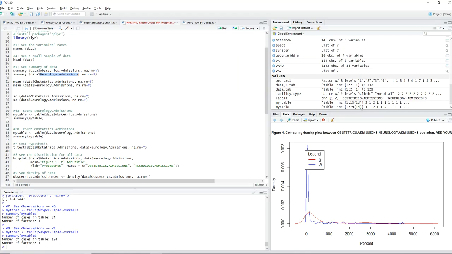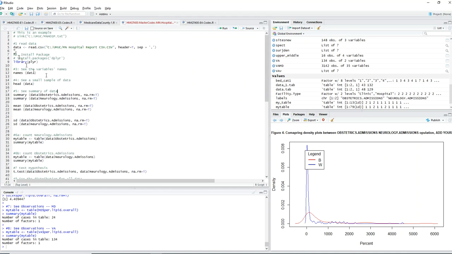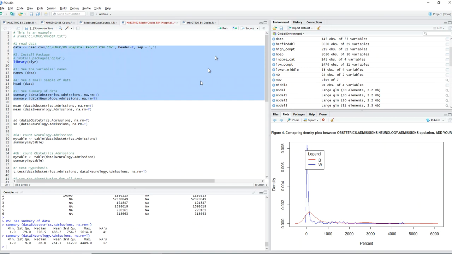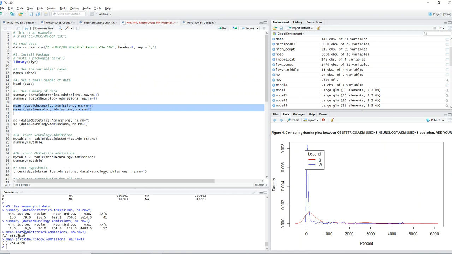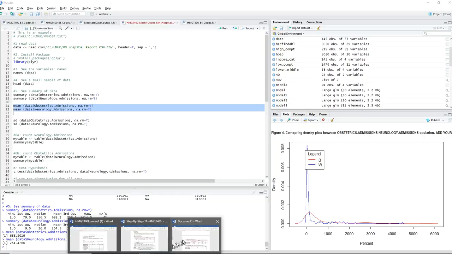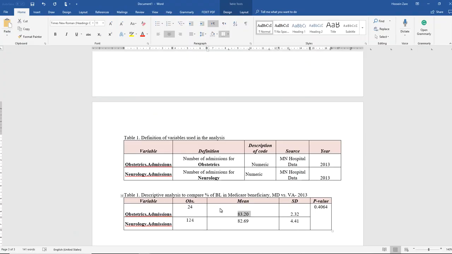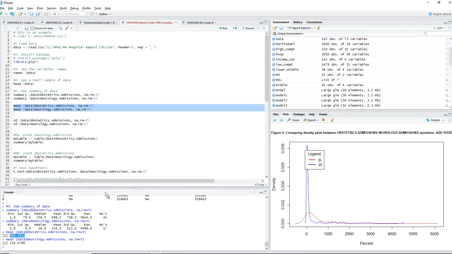Report observation. Let's go step by step to the Minnesota data. This is the Minnesota data, correct? I'm running again. I'm reading the data sets and looking at the summary. The summary gives me the mean. I can copy this, or you can go with this command. I just need to copy these means. It's for admissions for obstetric. And then this is the admissions for neurology.